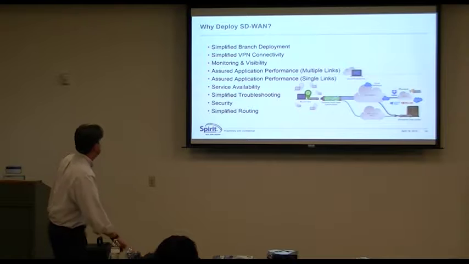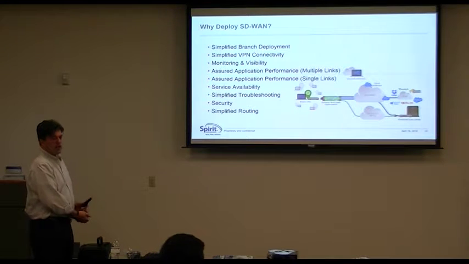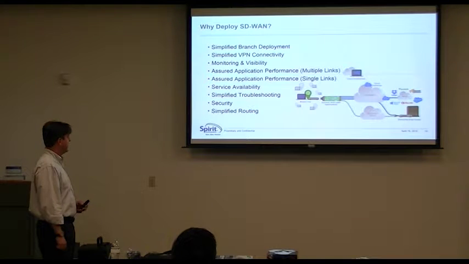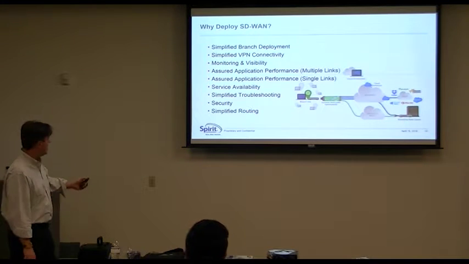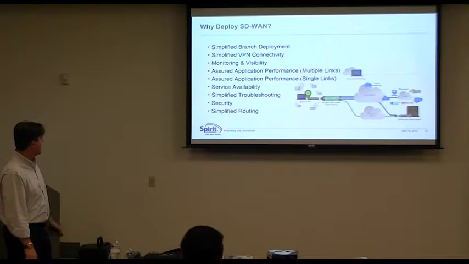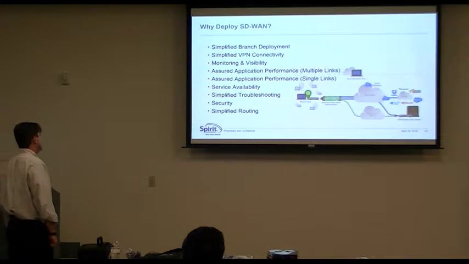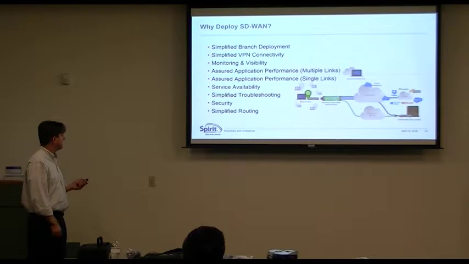Cool stuff. All right, I'll go with slides for another 5 minutes before we break, and then we'll get into the meat and potatoes of the demo. We kind of hit most of these. Just a summary of some of the benefits of SD-WAN.